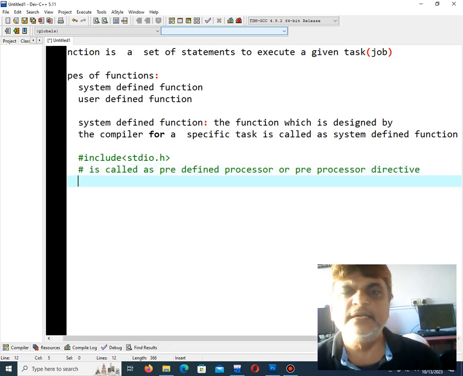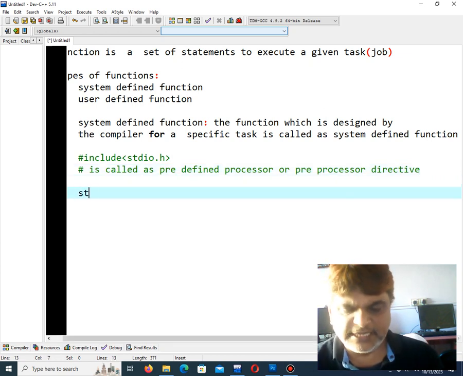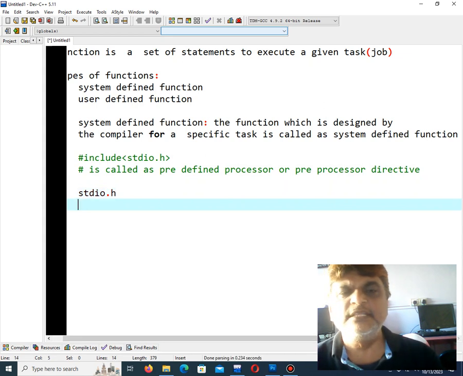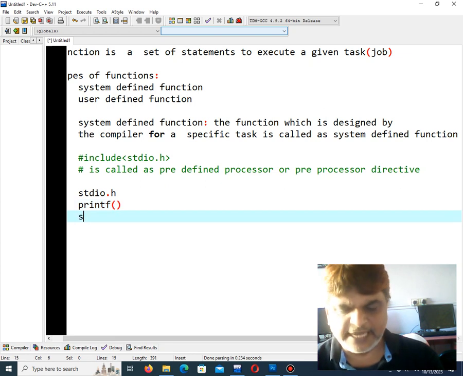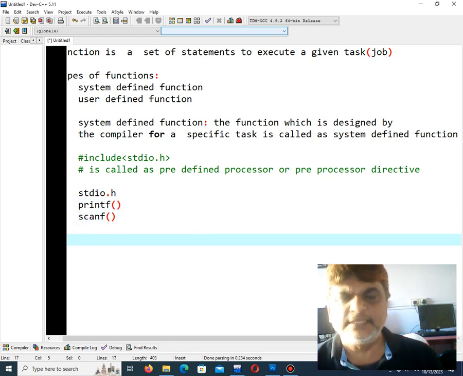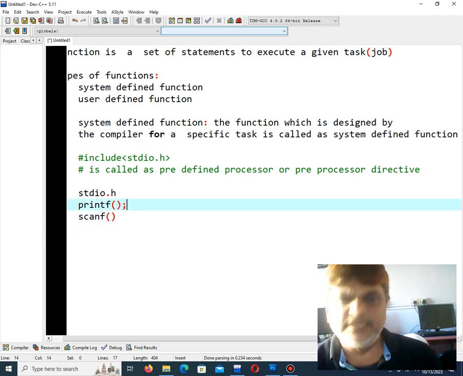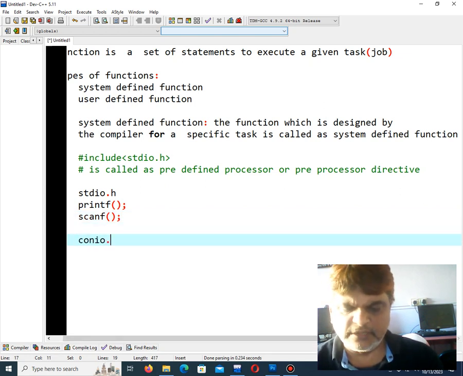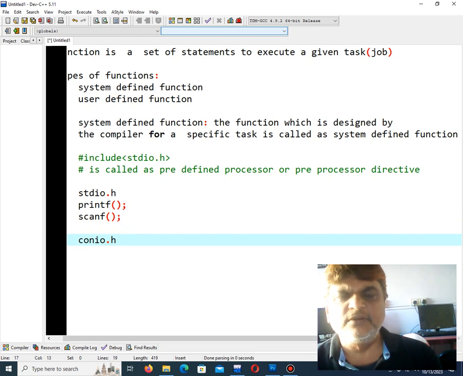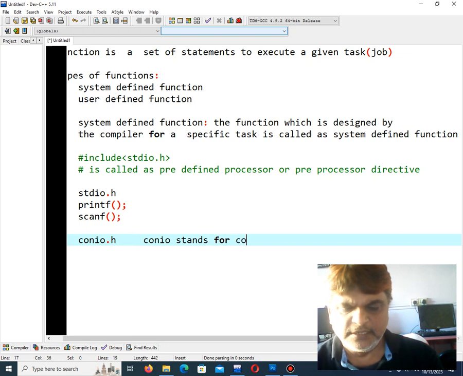Now suppose under stdio.h, what are the functions included? Like we have the printf function, then we have the scanf function. Like that, under each header file there are different functions. Next we have conio.h. Conio stands for console input output.